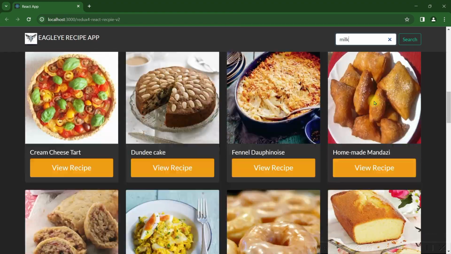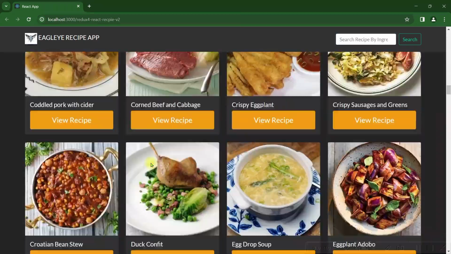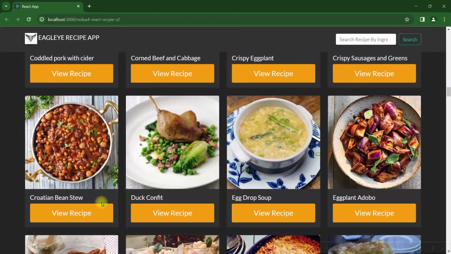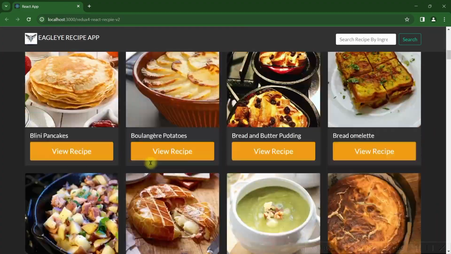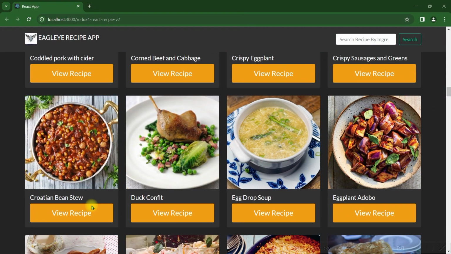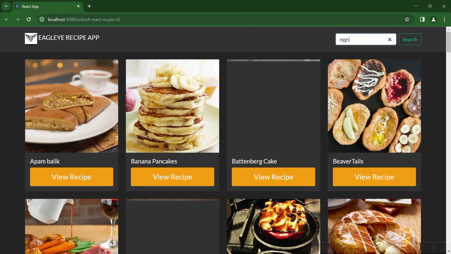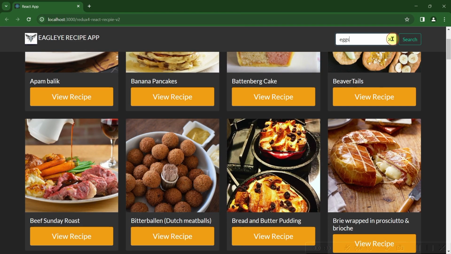Now, let's get started. First, let's take a look at the home page. Here you'll find a list of all available recipes. The navigation is intuitive, allowing you to scroll through the list effortlessly. Now let's dive into the features. You can search for a specific recipe by ingredient and instantly get matching recipes.